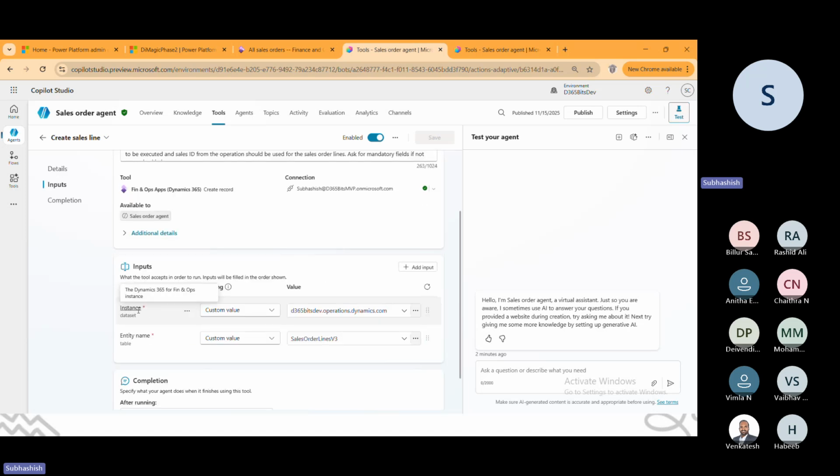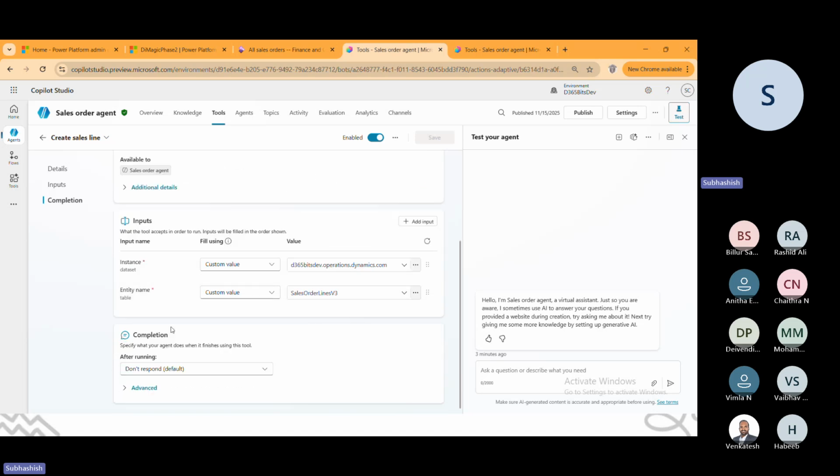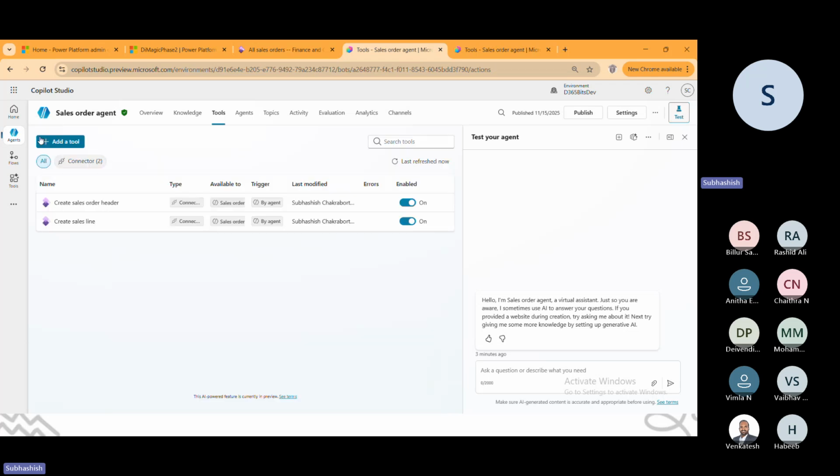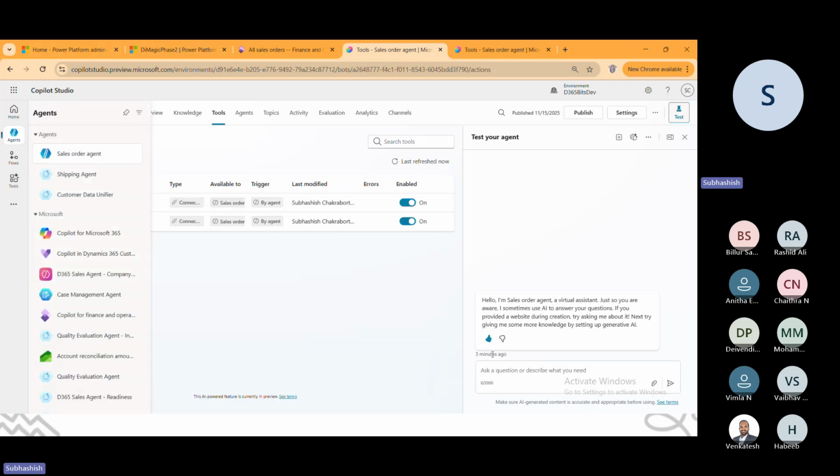I chose the instance data set, which is nothing but my finance and operations base URL. I'm choosing the entity as sales order lines V3, which is also a well-known entity for my sales order line creation. Completion is don't respond default, and on the advanced, I'm telling it as all this time. You see, when I created the header, I was only giving back to specific, but here I'm returning it as all. Okay. Once this is done, let me come back to my agent out here. One more step is left.